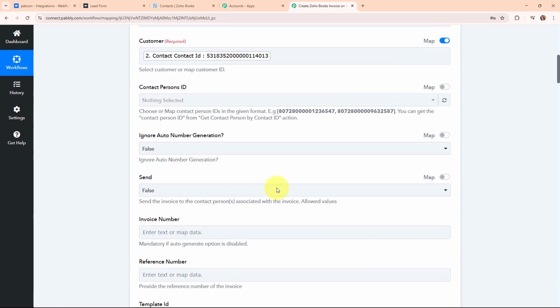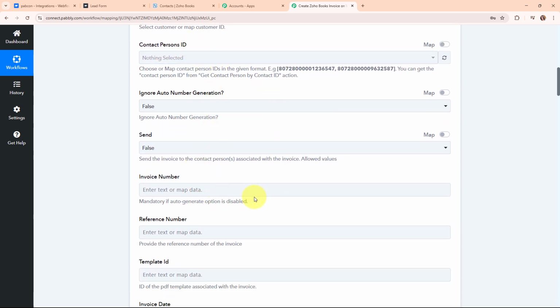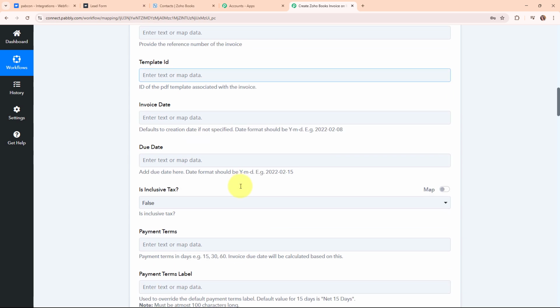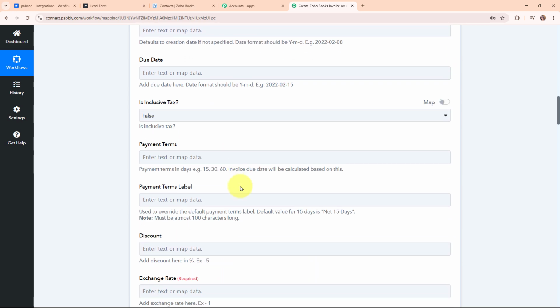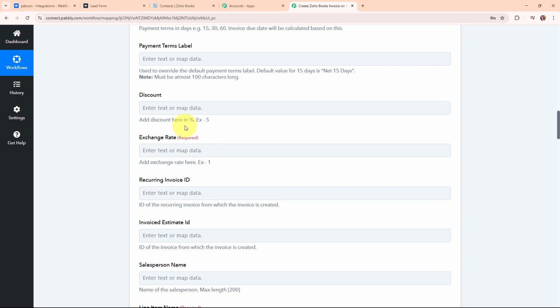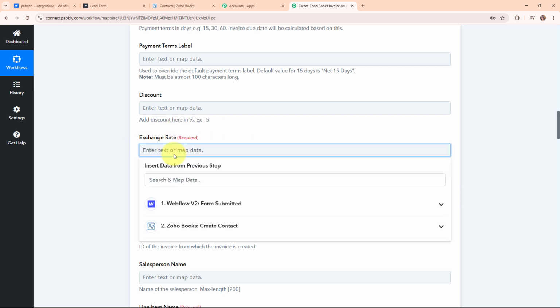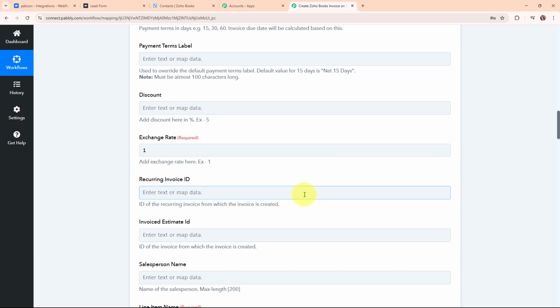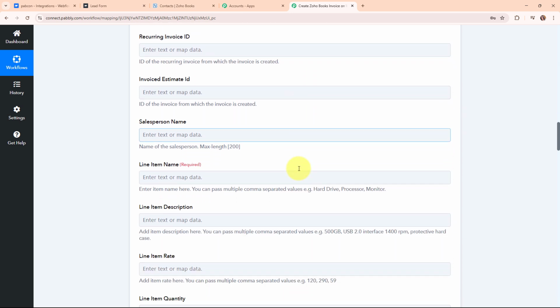So I'm going to scroll a little down. Again, these fields are not a required field. So I'm going to leave all of these fields blank. But if you want to add any other detail, then you can do it as per your need. And then here it is asking me for the exchange rate. So here I'm going to select exchange rate as 1 over here, scrolling a little down. Again, these fields are not a required field.